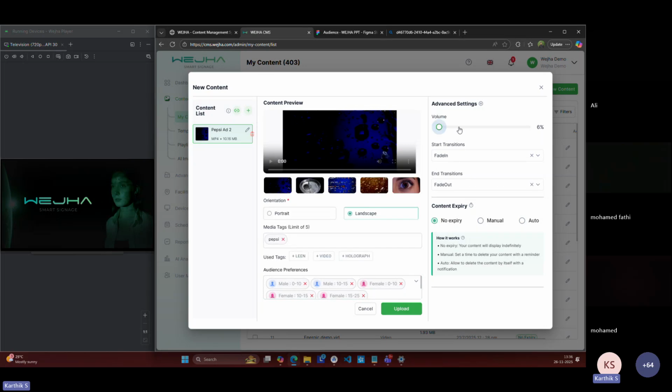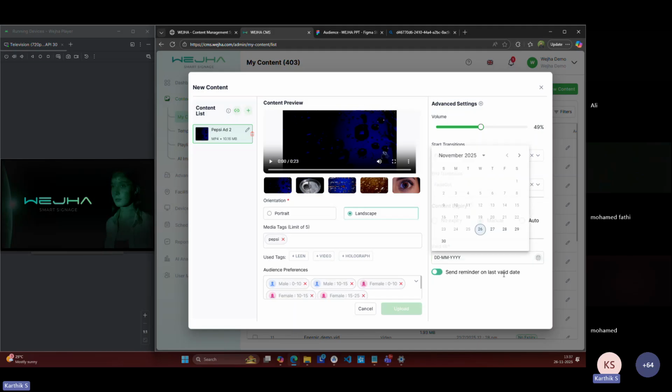Then you can set the volume that you want the content to be playing at, maybe 50% of the volume, for example, and the transitions, whether it is fade in or fade out, slide in, slide out, etc. I can select any type of transition that you want, the start transition, the end transition. Then we cover the content expiry. In case you want this content to delete by itself, you don't want this content for more than a month, for example. No expiry means there will be no expiry date for this content. If it is a manual expiry, it will not delete the content by itself, but it will remind you.